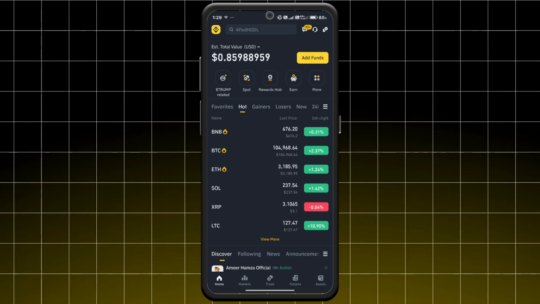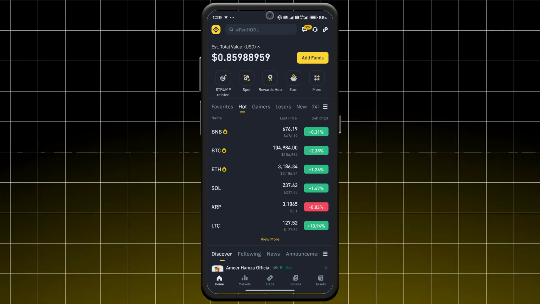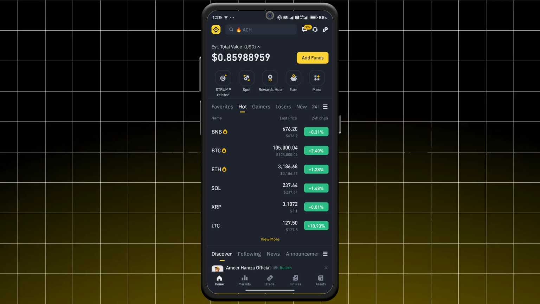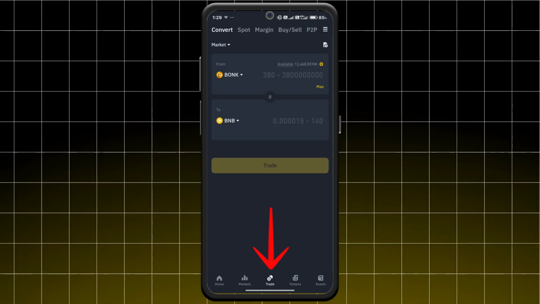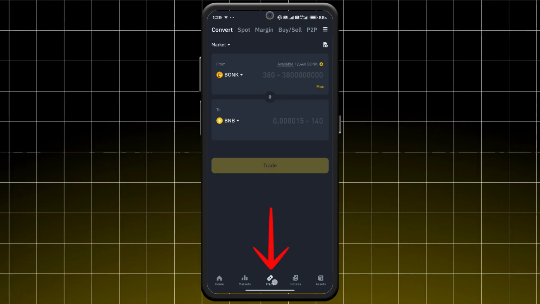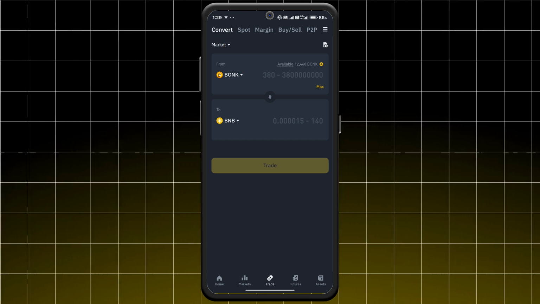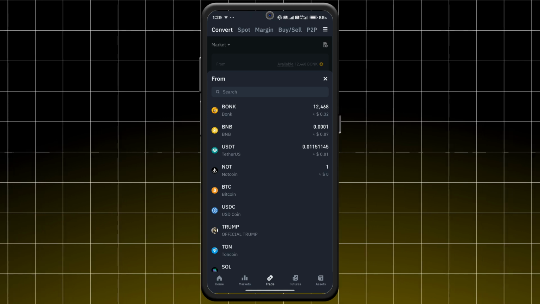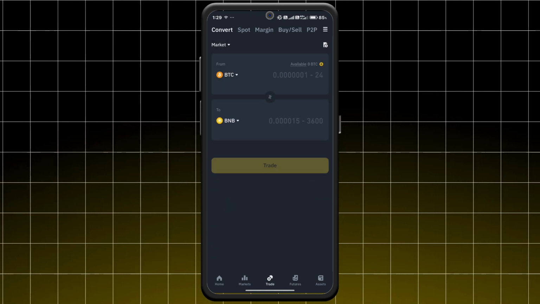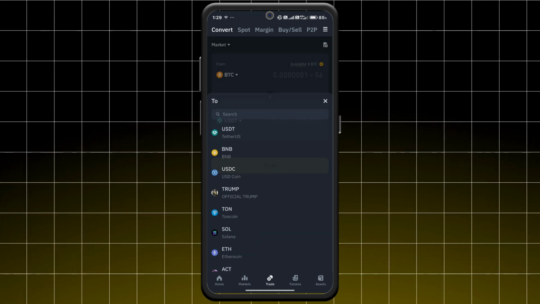First of all, open your Binance app or website and log into your account. Tap on Trade at the bottom, then select Convert for a simple exchange. Choose BTC as the currency you want to convert and USDT as the currency you want to receive.